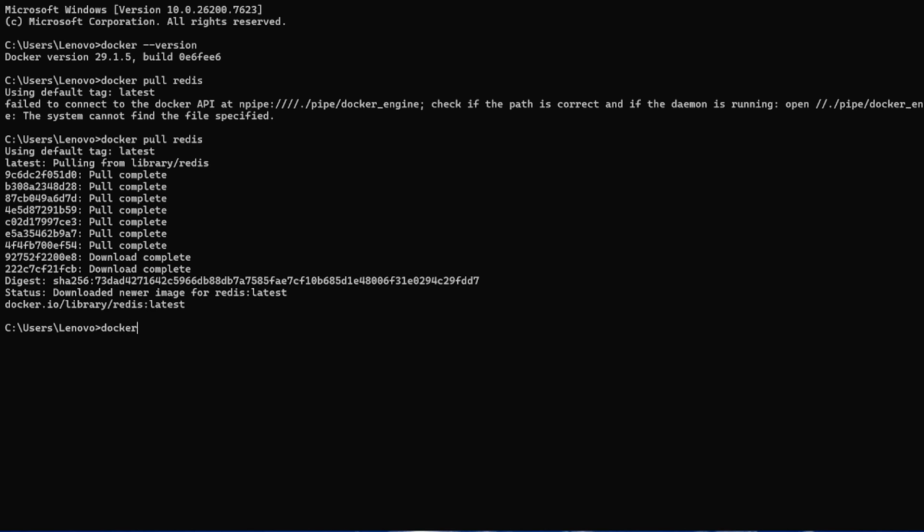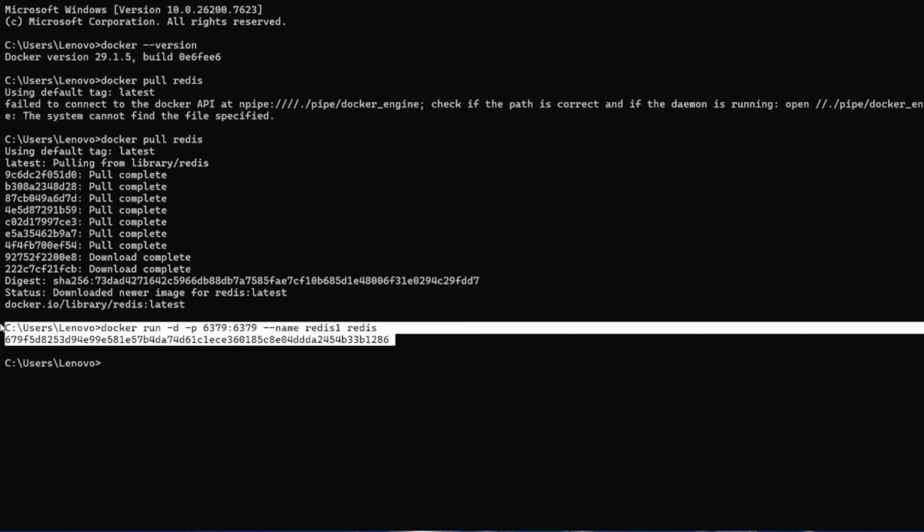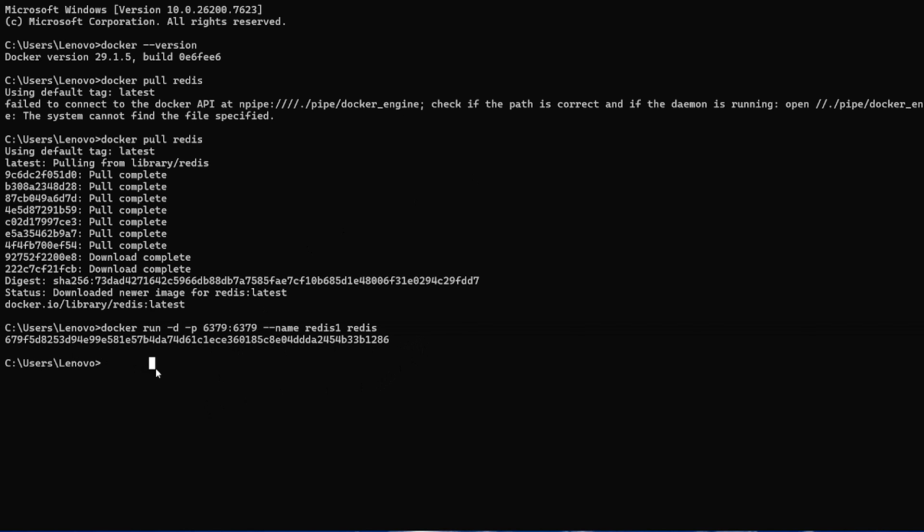So we just need to run it. So simply docker run, default port, and the port is 6379, and name it as you wish. I'm using this name, which is redis1 and redis. So now if this line is visible, then the Redis server is started with the name of this redis1, right?